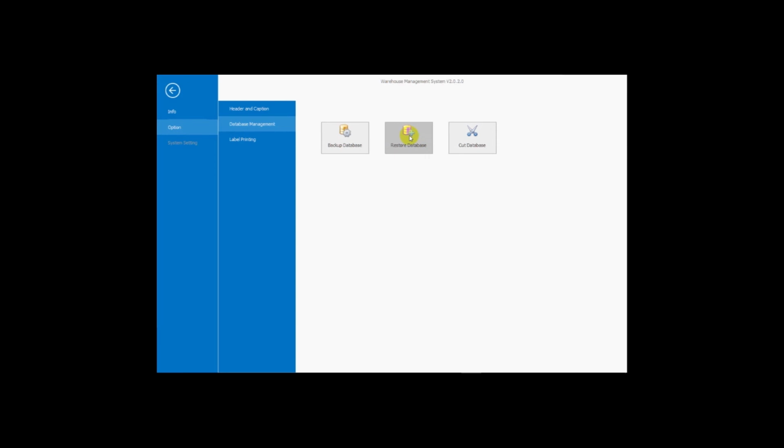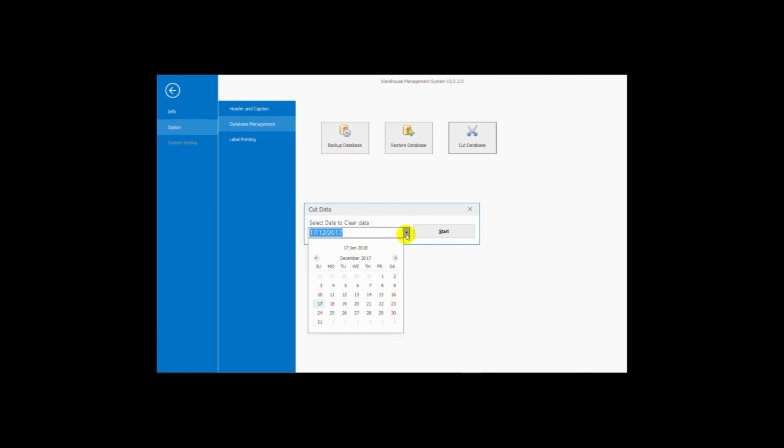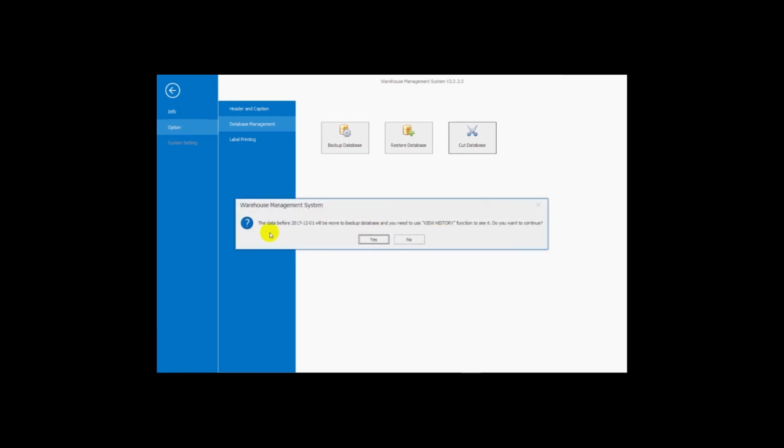So if you want to make from admin side only, just go to the option and database management. So we all can do the database backup, restore database, and cut database. So backup is to backup, and the backup one can be restored by the restore database when you really want to restore back, and the cut one is the function to cut or stop, and then we'll make a history until that particular moment for confirming that you need to cut it here.